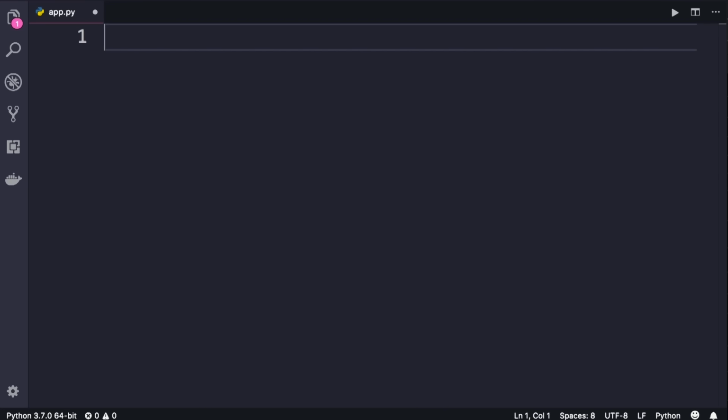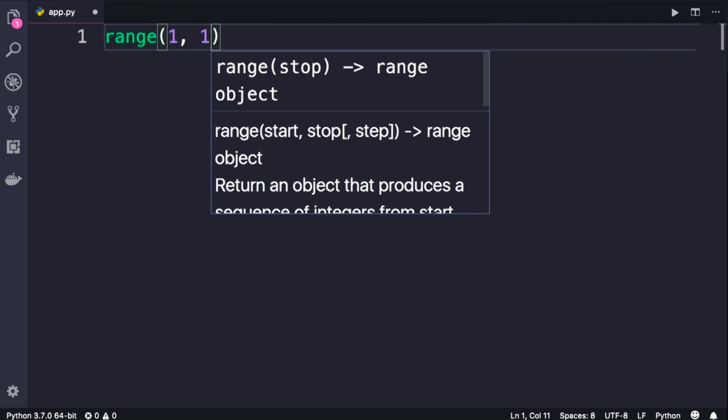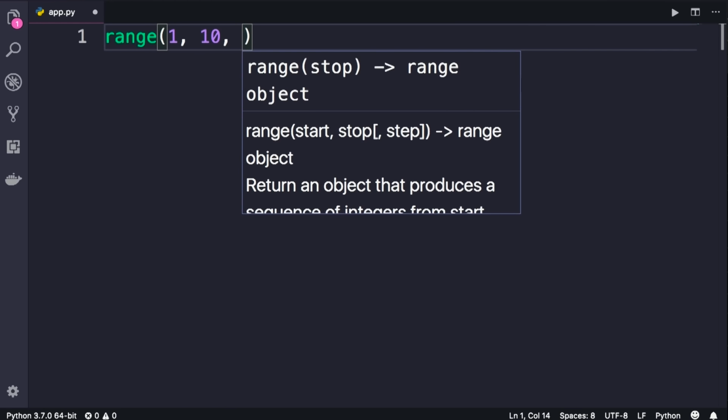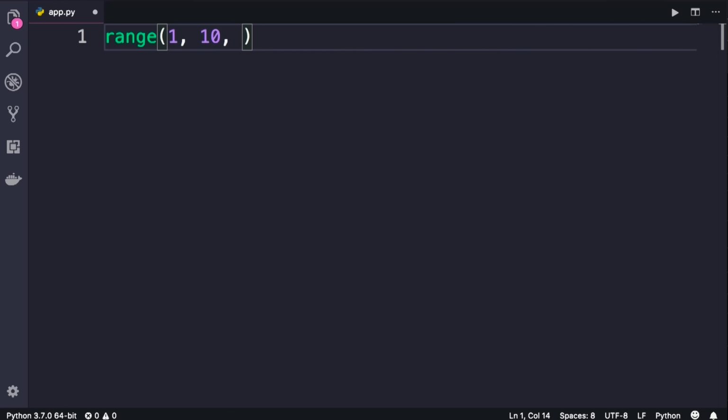Now here's a quick hint before you get started. You should call the range function with 1 and 10. Do not use the third argument, which is called step. So basically, I want you to iterate over all the numbers between 1 to 10, check if each number is an even number, and then print it on the terminal. So pause the video, spend 2 minutes on this exercise. When you're done, come back, continue watching.